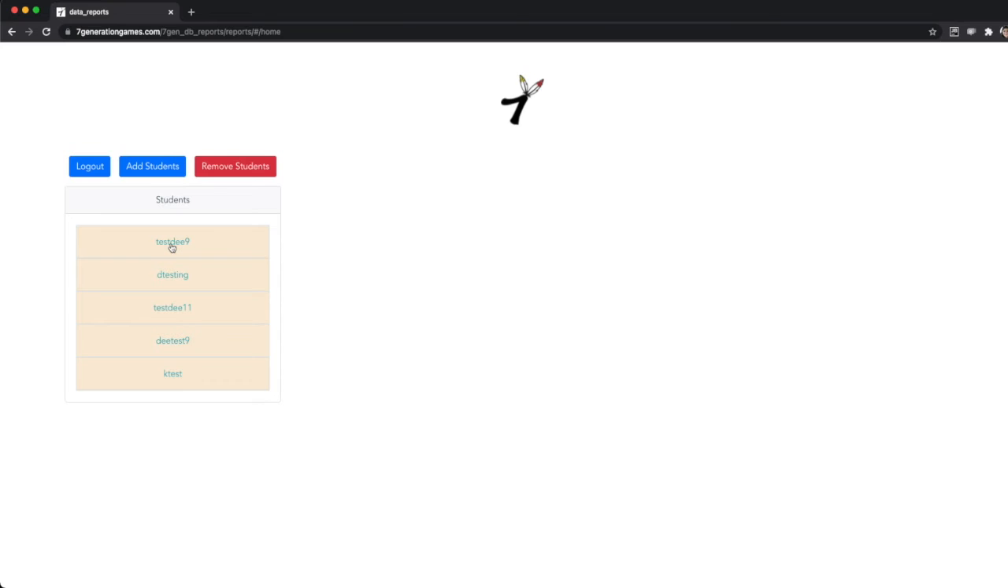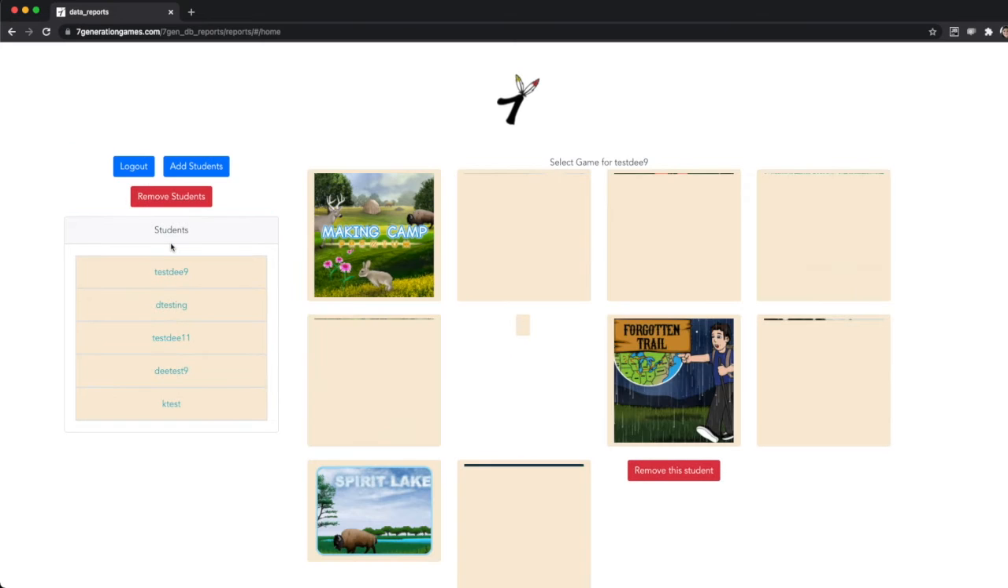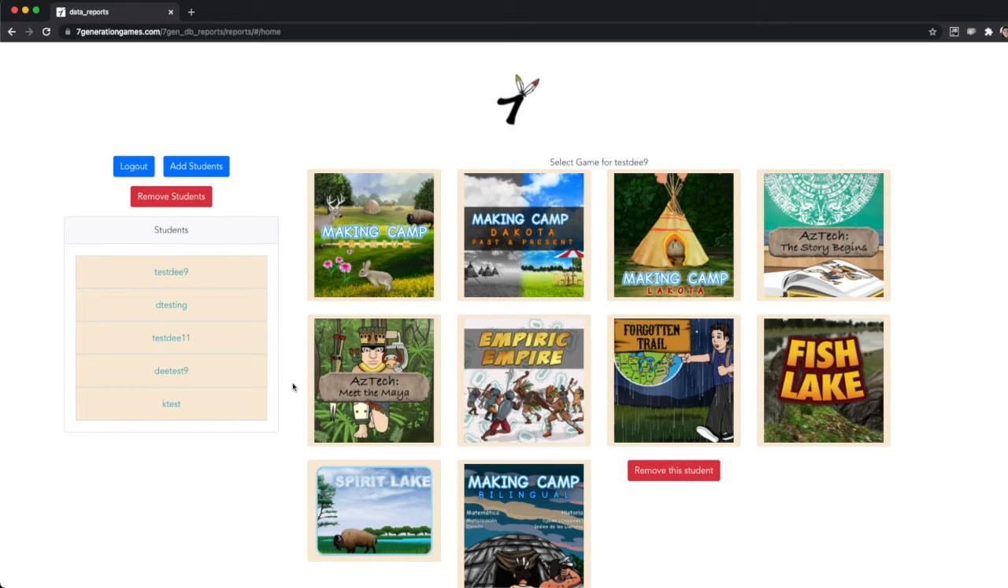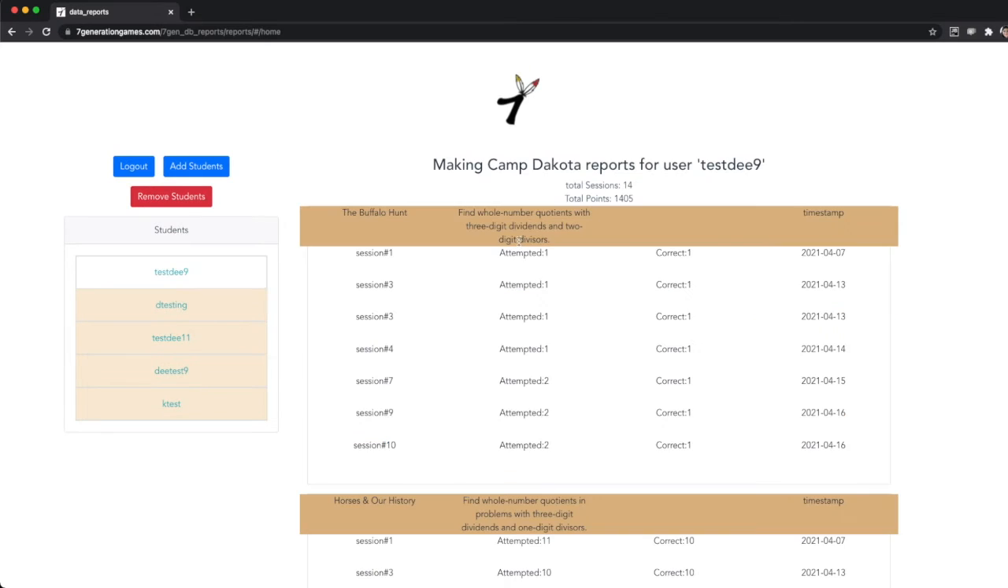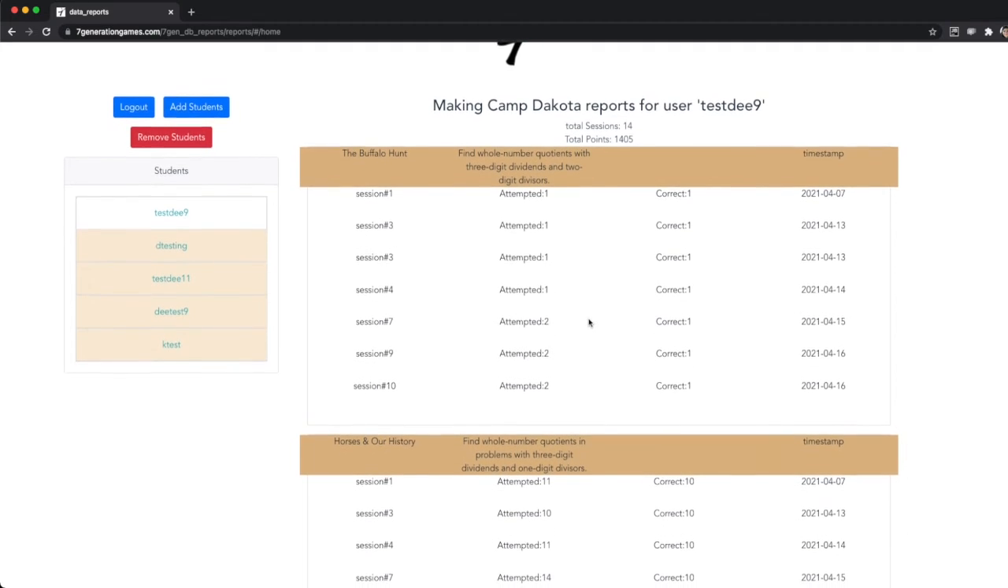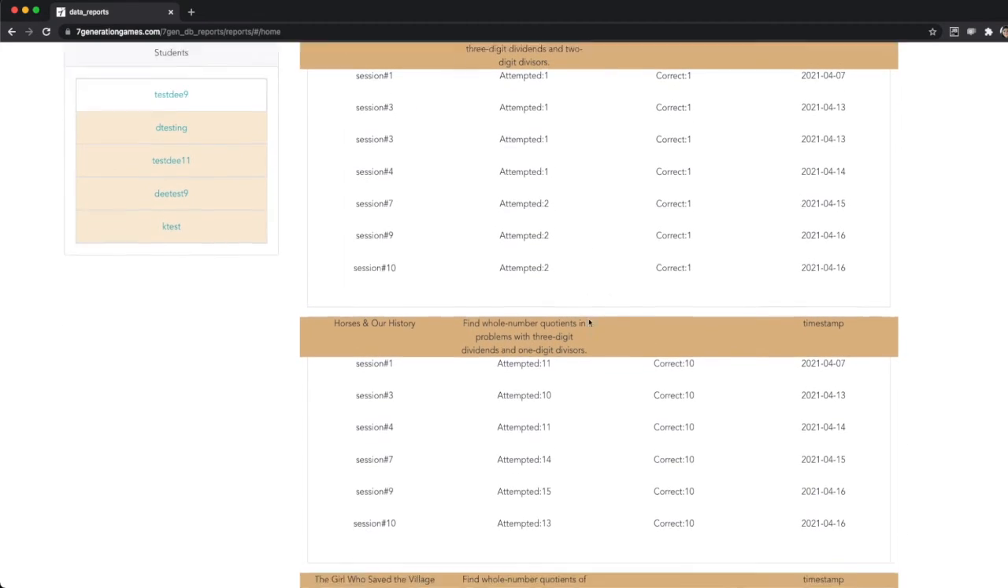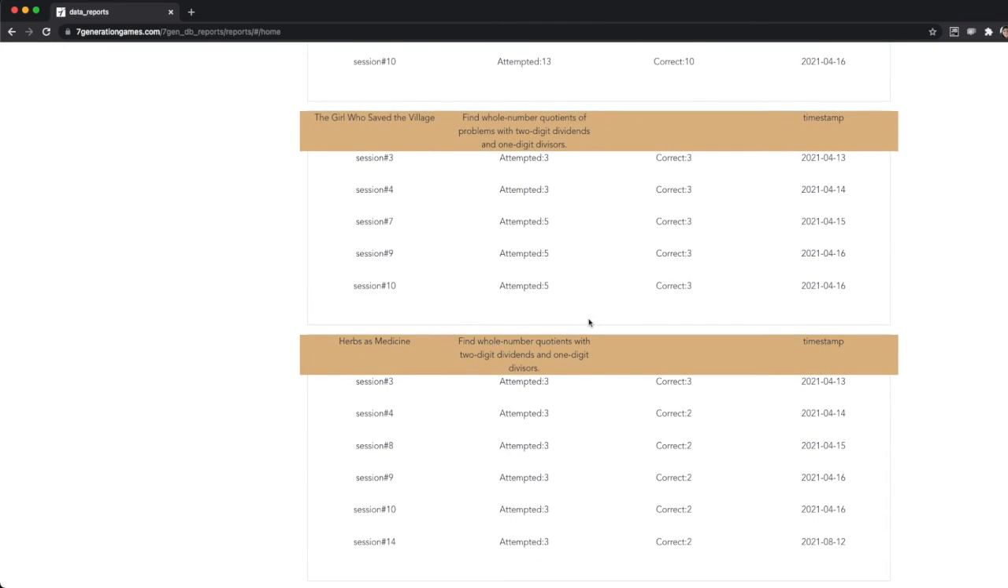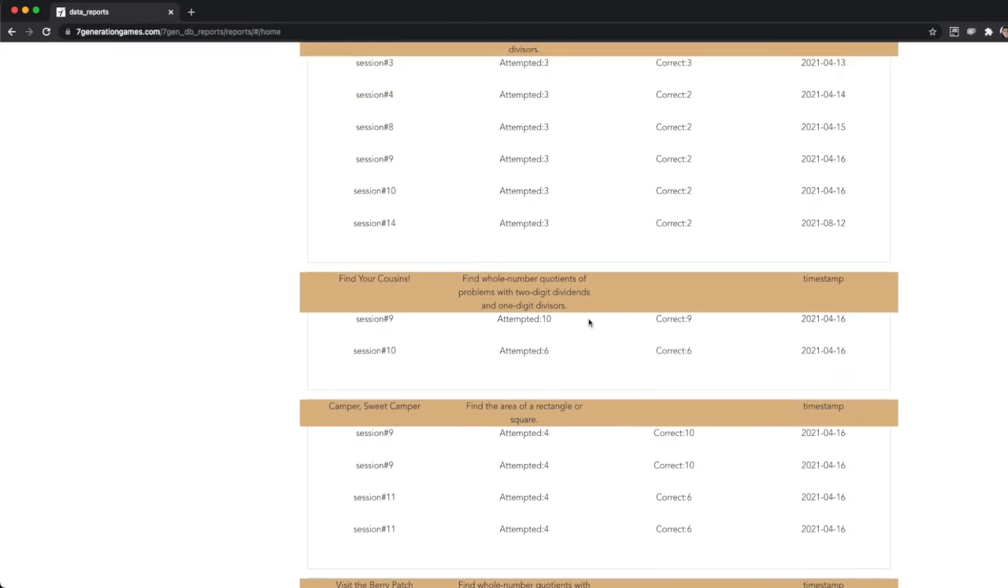Viewing reports. So now I have my list of students. I'm going to click on Test D9 and then click on Making Camp Dakota. That'll give me all of the times that they've had sessions, how much they've gotten correct, how much they've attempted it. So you'll get all of that data there.